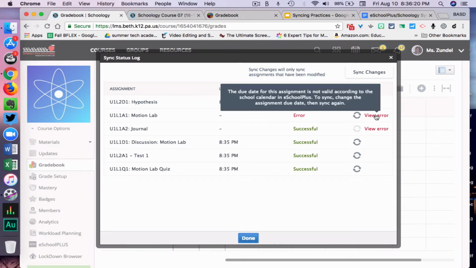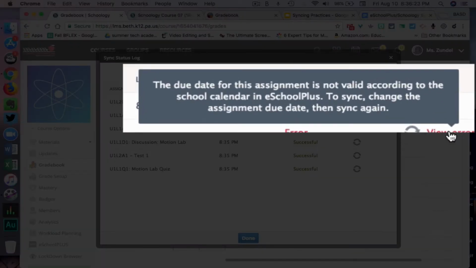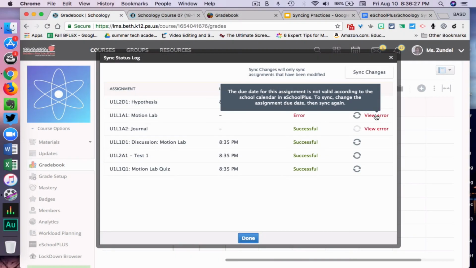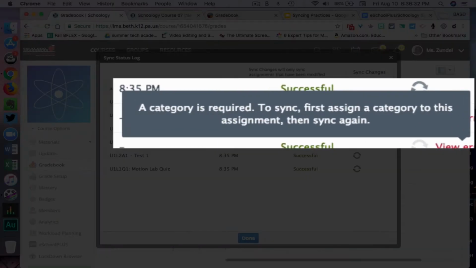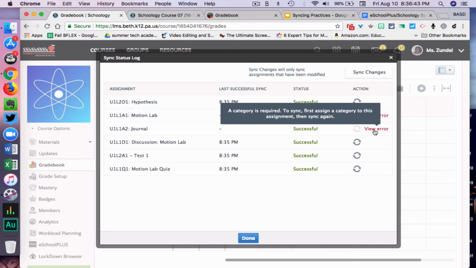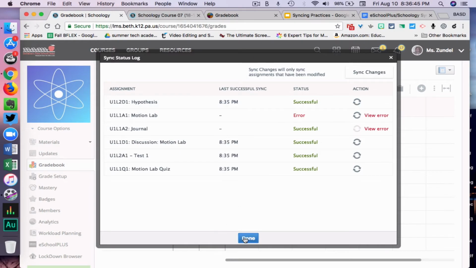So I have 2 errors. This one says the due date for this assignment is not valid according to the school calendar in eSchoolPLUS. To sync, change the assignment due date and sync again. Okay, I'll show you how to get around that. And then I'm hovering over this error and it says a category is required. To sync, first assign a category to this assignment, then sync again. So that may be the one. I'm thinking there's one that's ungraded. So I'm going to click on Done.